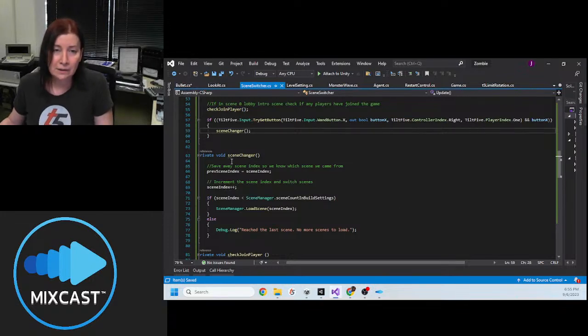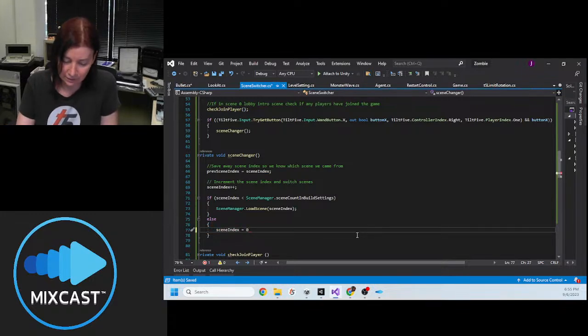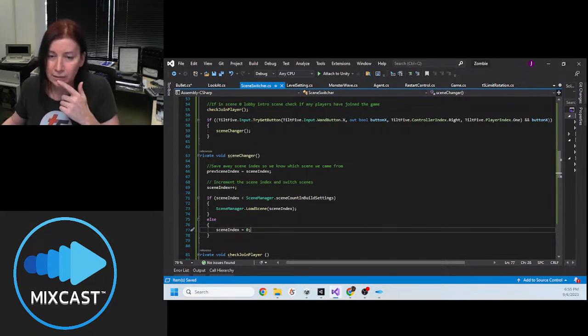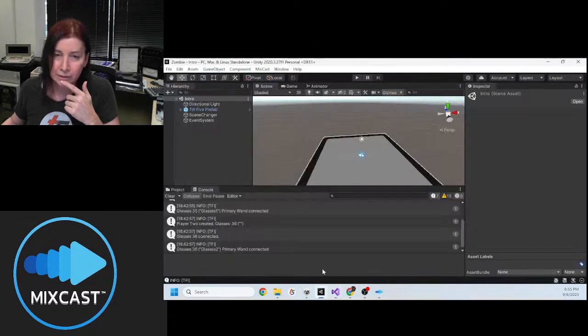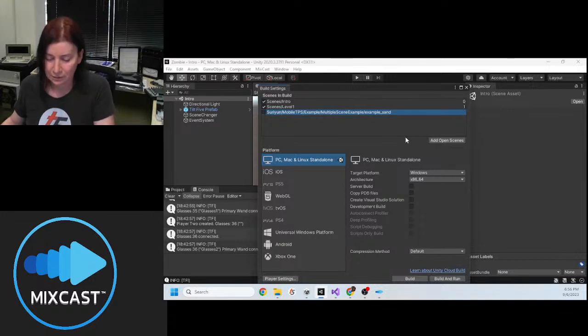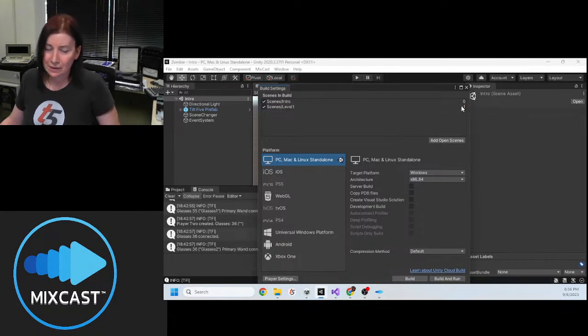Okay, I needed to fix the scene changer function. So when we reach the end of the scenes, instead of kicking out an error message, we're going to go back. We're going to assign that to 0, which will take us back home. Meanwhile, I saw that there was a scene sitting in the build settings. I don't know what the behavior is like if that's just sitting there. I'm assuming nothing, but I can delete it because it wasn't assigned a number.